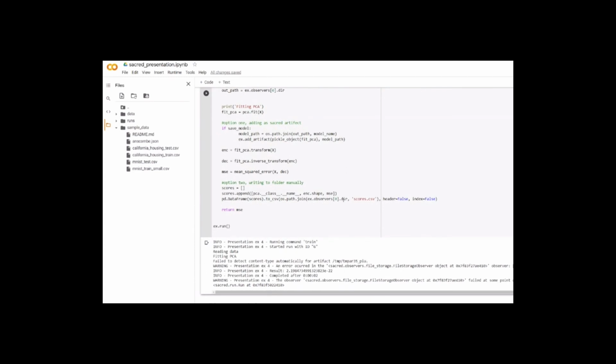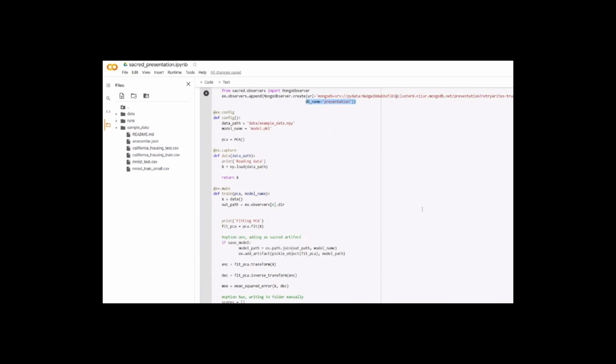So now, besides having this data structure in my local drive, I also have it in a MongoDB somewhere in the cloud. And I'm just going to show you in a sec how you can extract that, of course. But as you all know, you can query MongoDB really easily.